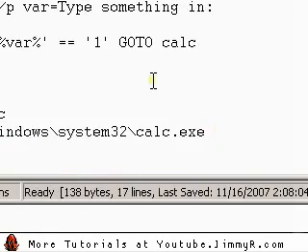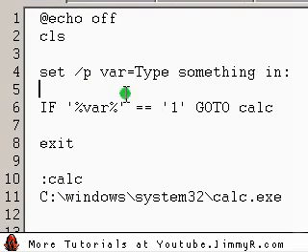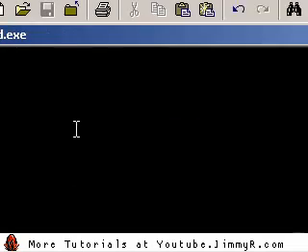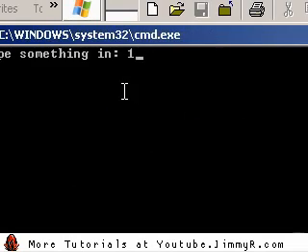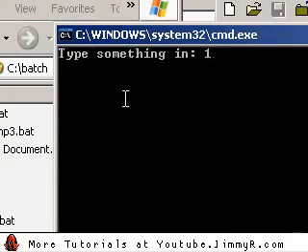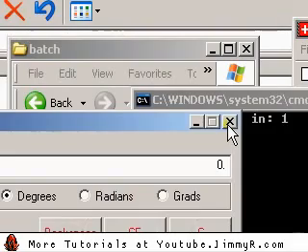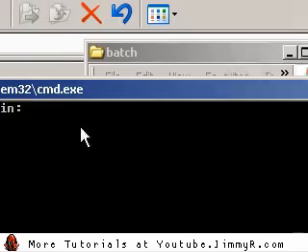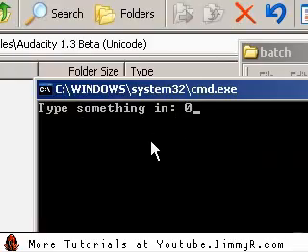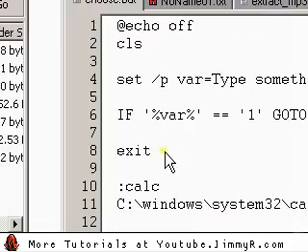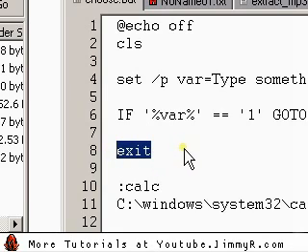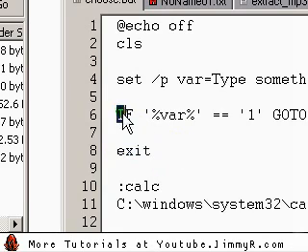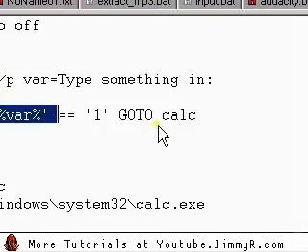So let me show you what it does so you don't get confused too fast. Okay, I'm going to run this code. It says type something in. If I type 1, click enter, it's going to open Windows Calculator. After I close it, it closes. Okay, if I type something else, let me open the file again. If I say 0, it just closes, because the next line is exit, which just means close. It's the same thing. So it says if the variable equals 1, go to calculator.